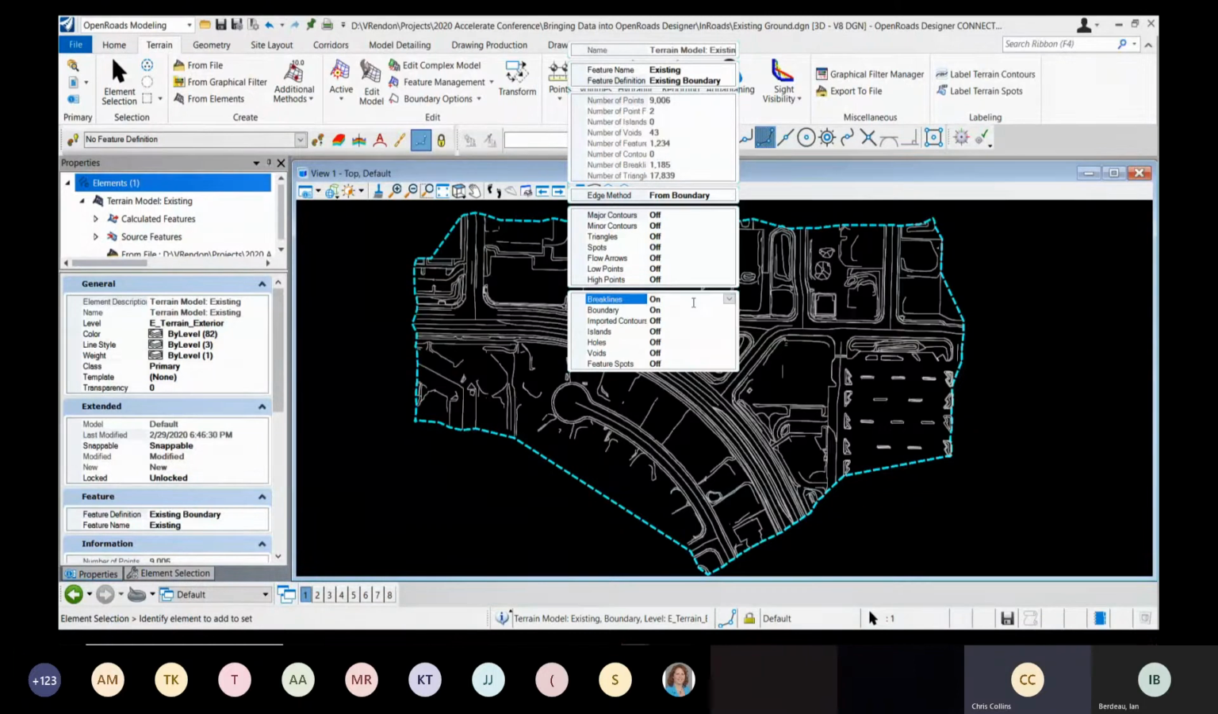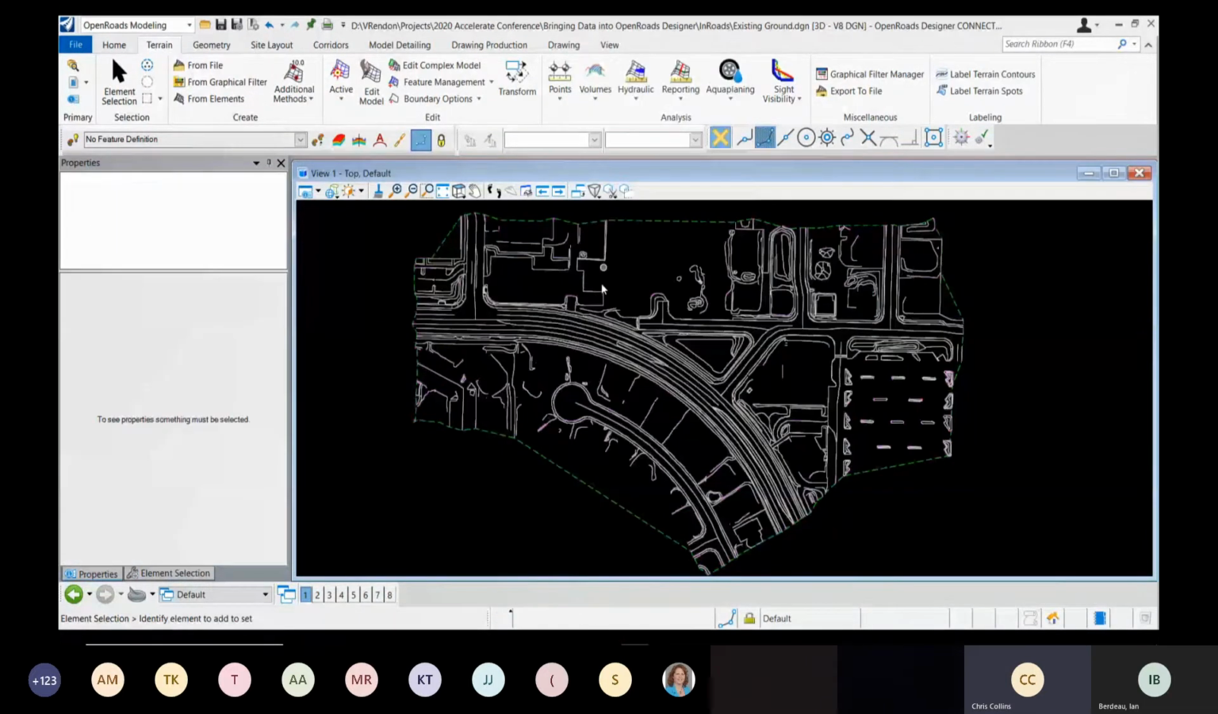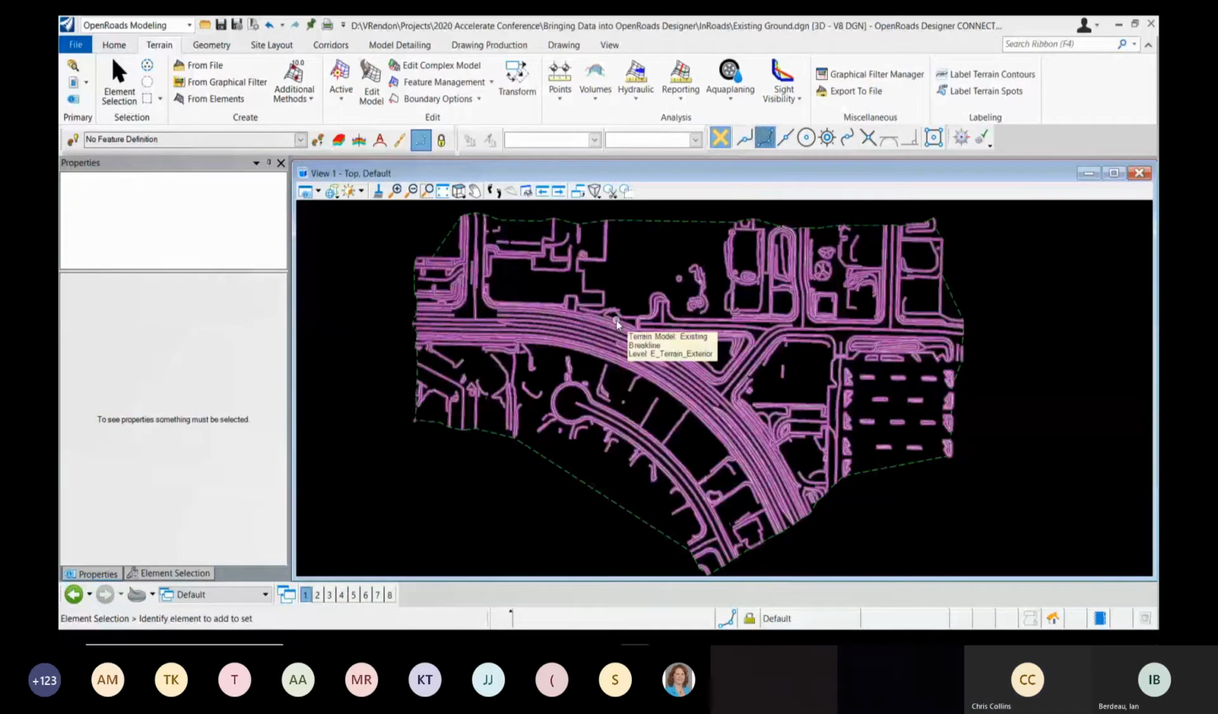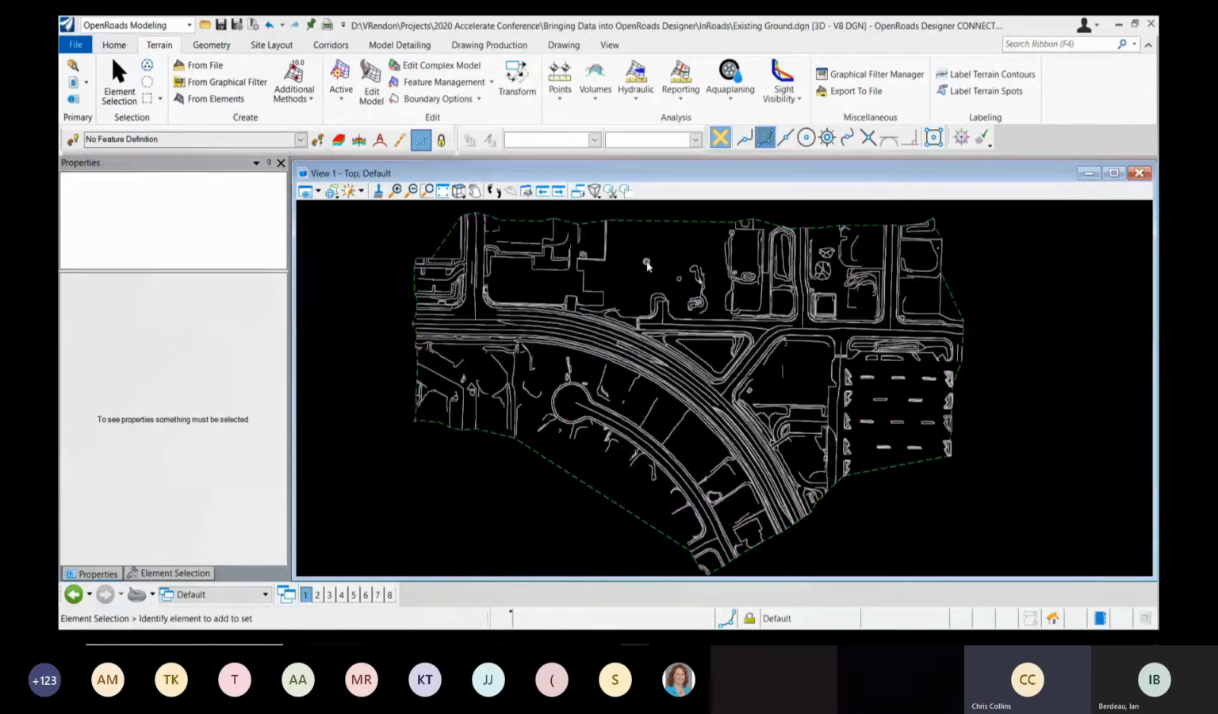So here, if we were to just turn the break lines on, you'll see how those were, of course, in the DTM that we brought in. So they still show up as source data for that particular DTM. So you see how we can segregate that information out just for viewing purposes, we can turn on the break lines or the spot shots that were embedded in that DTM file.